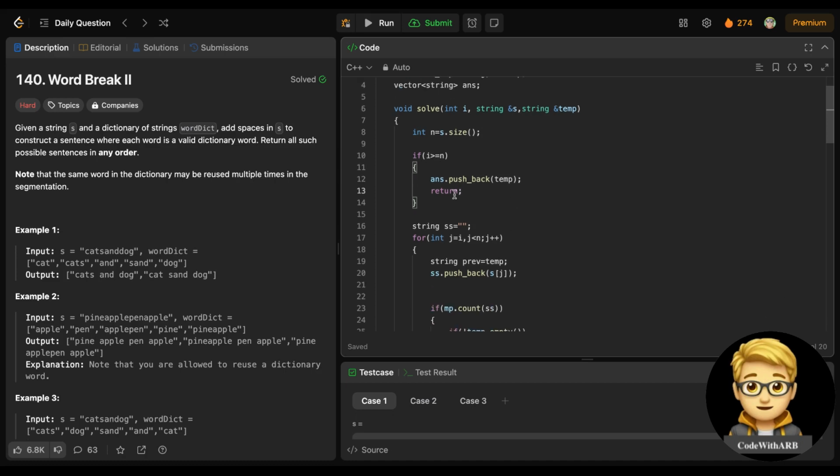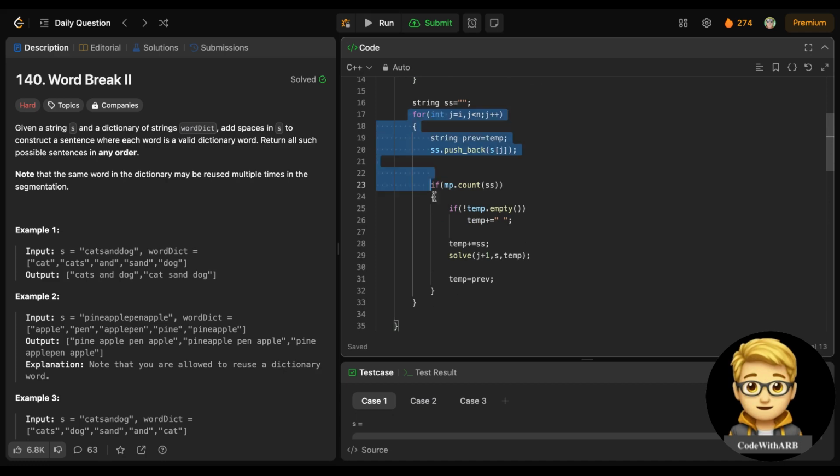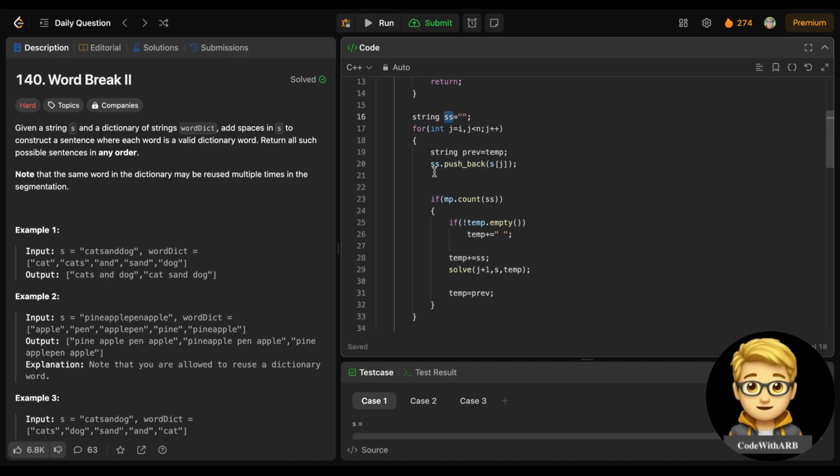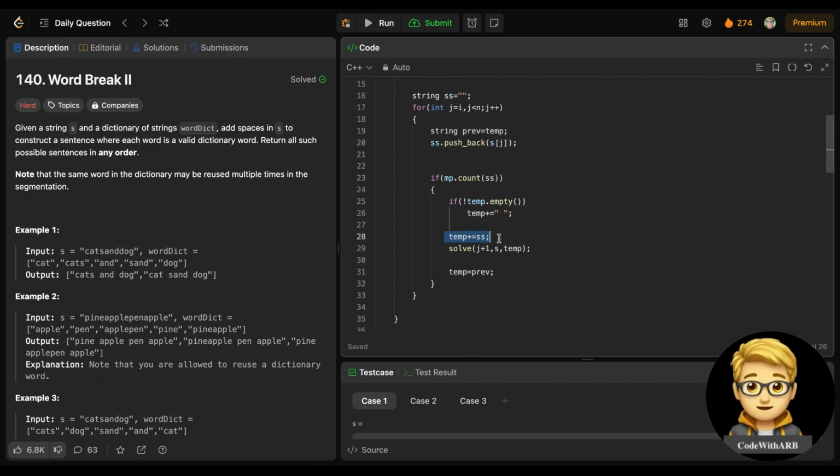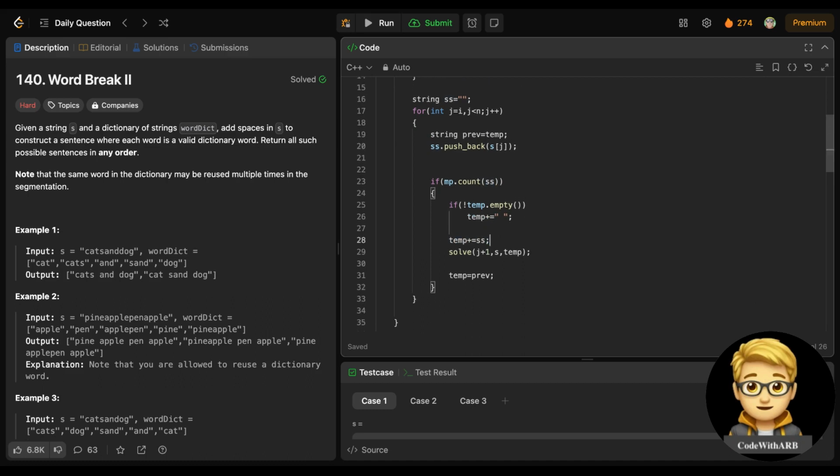That's it. That gives me the correct answer, right? So the main part is this. What I'm doing is checking all the possibilities to make a word. I'm taking an extra character and inserting it into my temporary string, and after every insertion I check whether this string exists in my word dictionary or not. If it exists, I add it to my temp string to make this word part of a sentence.